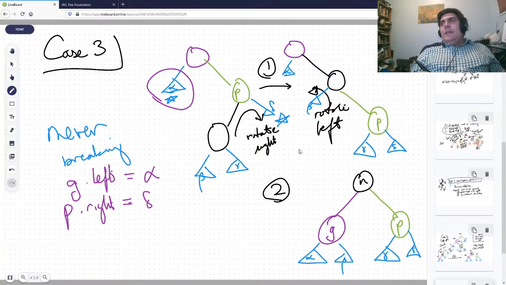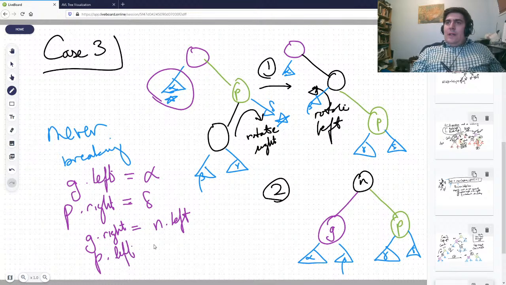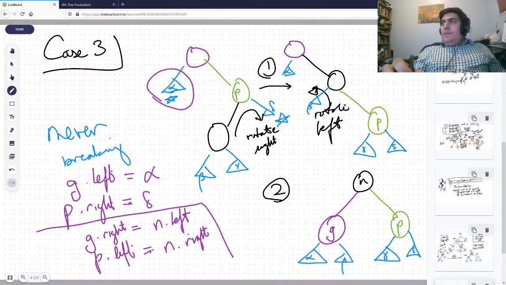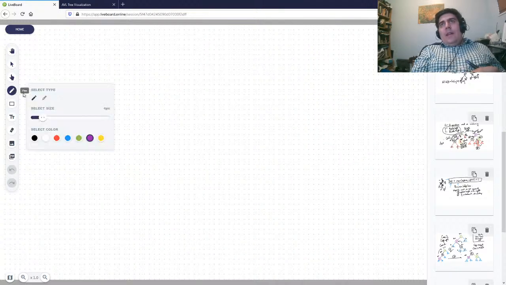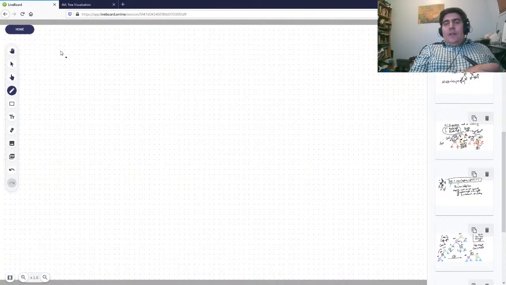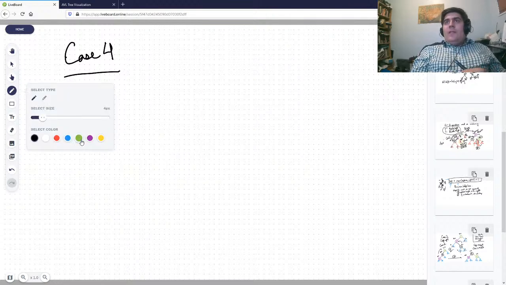And then, of course, basically, in the end, g dot right ends up getting set to be n dot left, and p dot left gets set to n dot right. Anyway, let's go over the last case before we get into more concrete things like coding. So case 4 is basically the reflection of case 1. So case 4 is where you have a grandparent, and then you have a parent, and then you have a node.